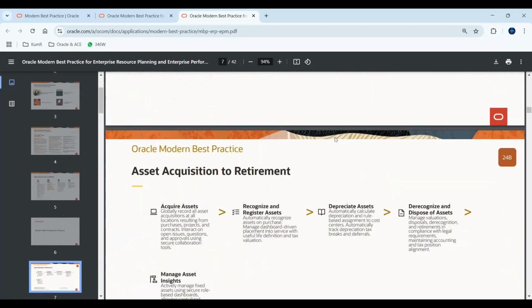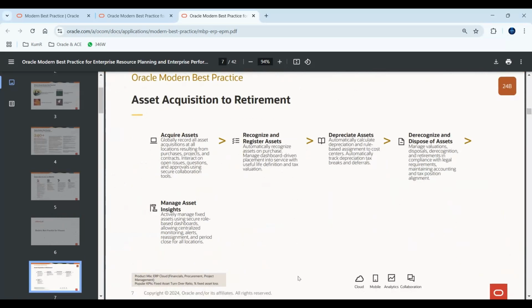So for modern best practices for finance, if I'm only looking at the asset piece, you have this. You know that you need to talk about how to acquire the assets. So you need to talk about how to recognize and register the assets, how to depreciate the assets. So they have given you the business process flow which needs to be discussed, and all this is also going to be added on with a lot of business process documents which Oracle is going to give us right away. So that way, every company doing this, we can walk towards the same direction.